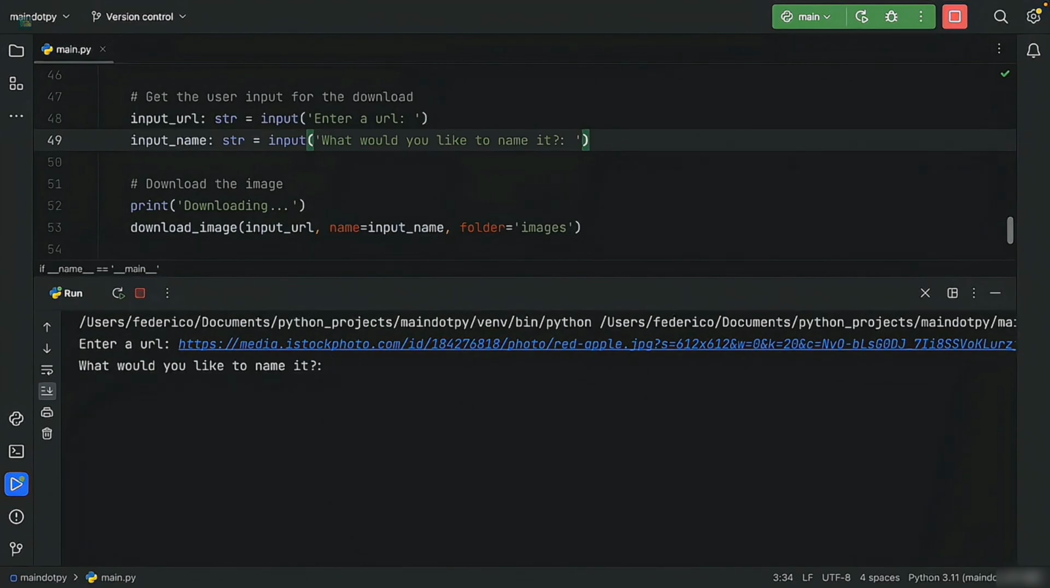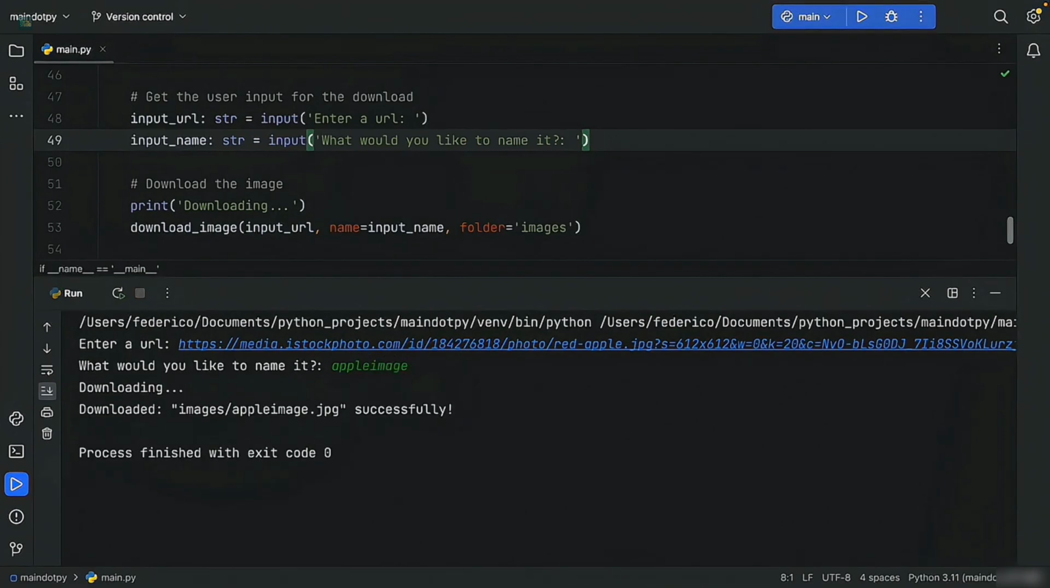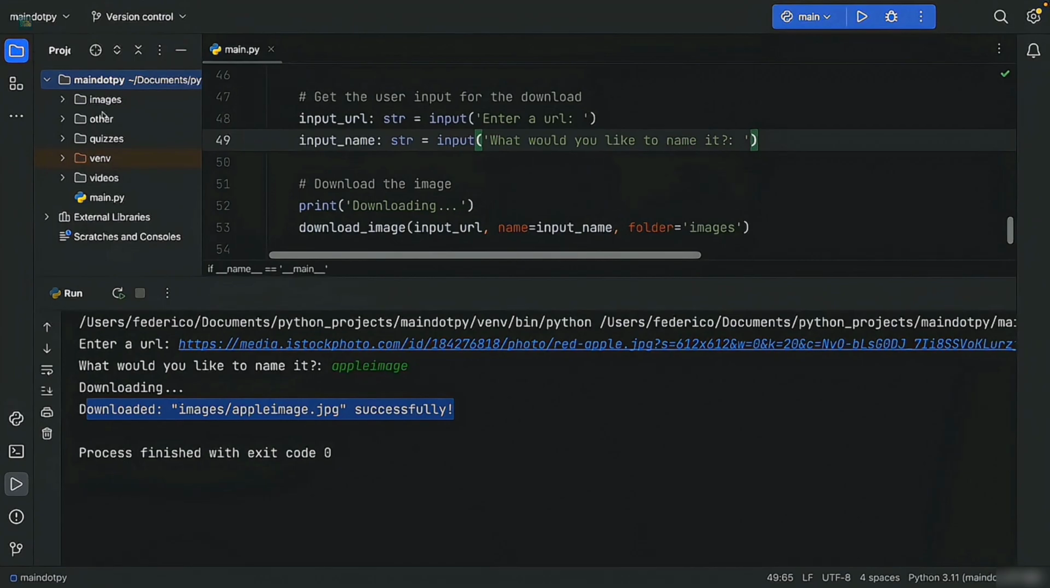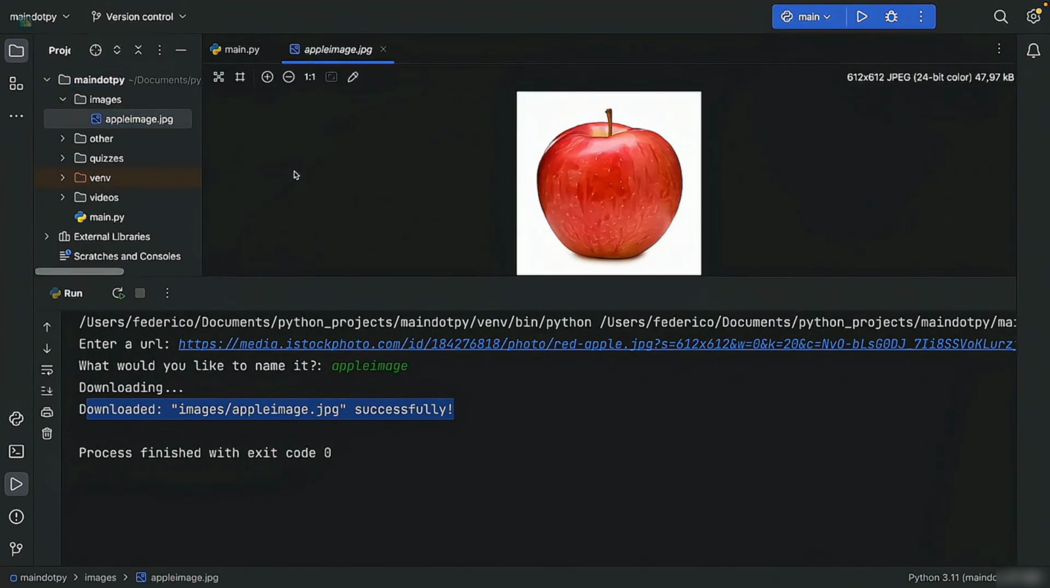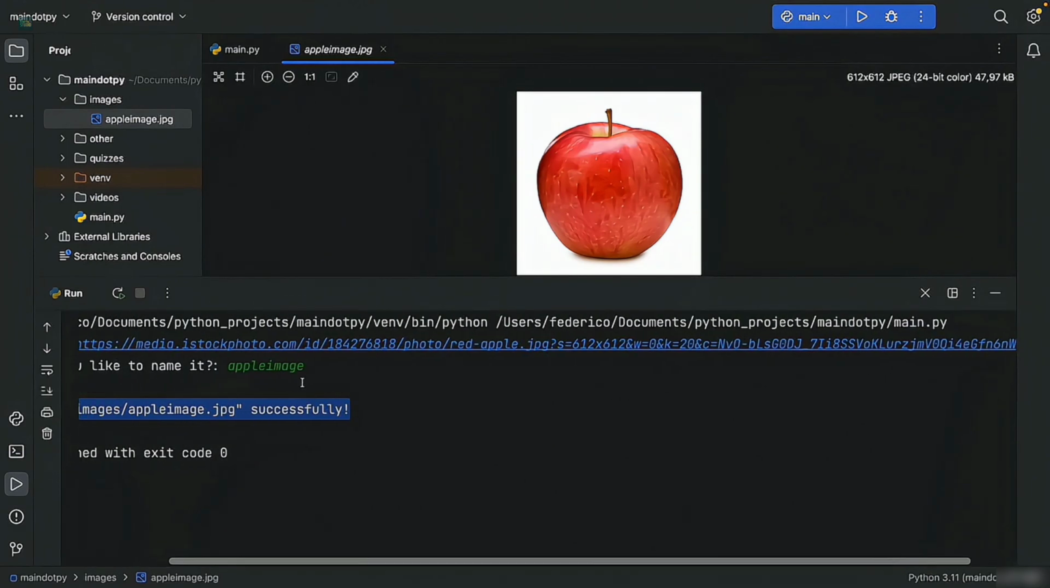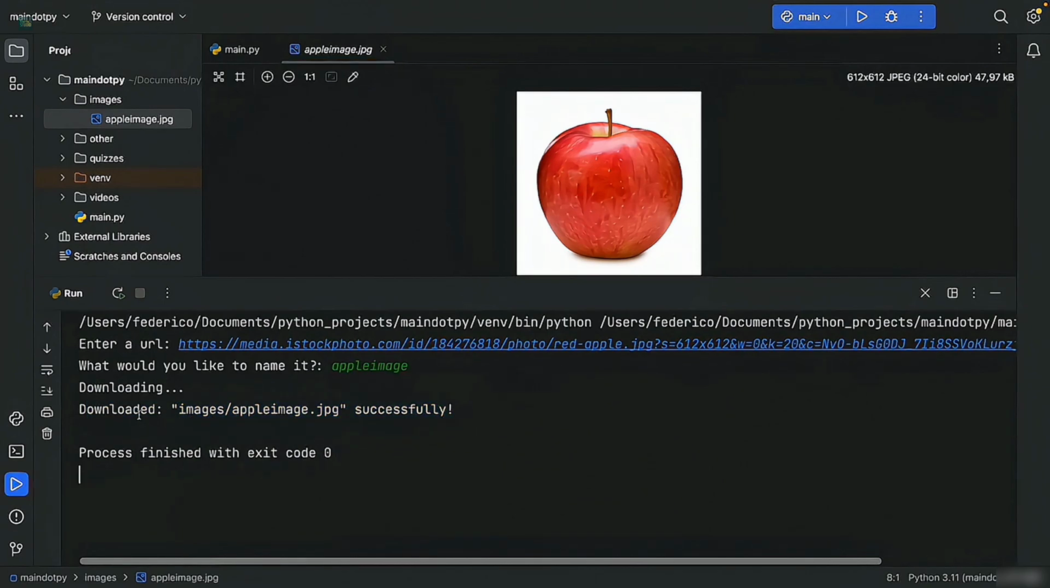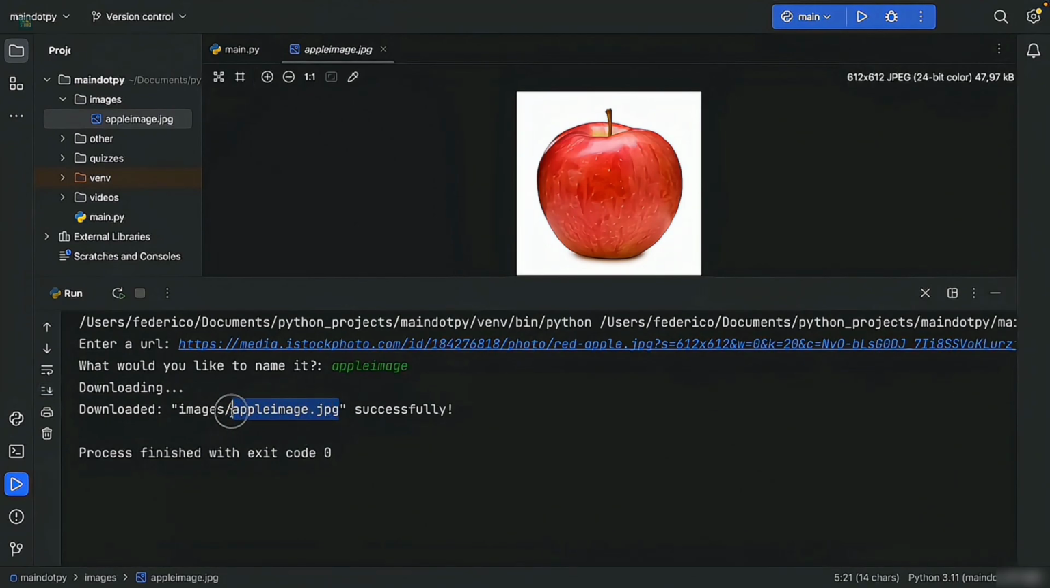And then we just need to give it a name. So I'll call this apple image and tap on enter. Then it's going to download it and it's going to tell us whether it was downloaded successfully. So with that being done, we can open our folder, and inside images, we'll see this Apple image that I searched for on Google. And it's actually quite a cool project because it's going to take some elements from the URL. For example, there's the JPEG part, which it appended to our image over here. So as you can see, downloaded images / apple image.jpg. So we actually were able to infer that just by entering a URL.